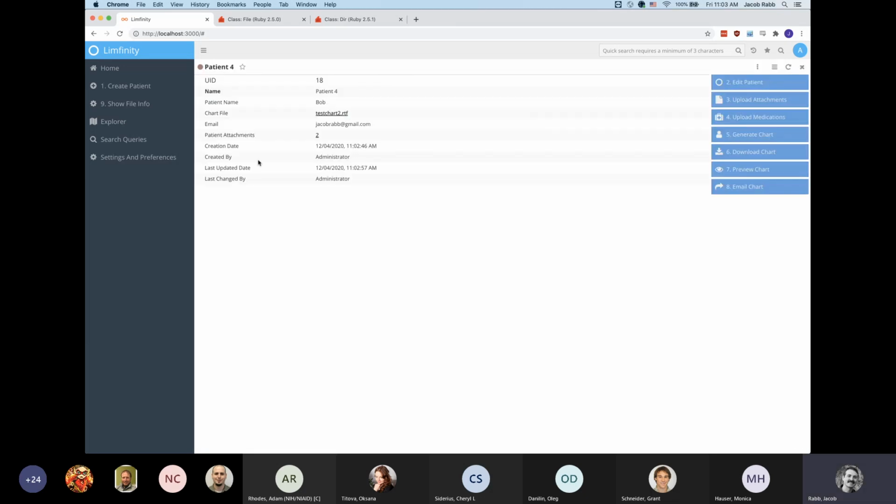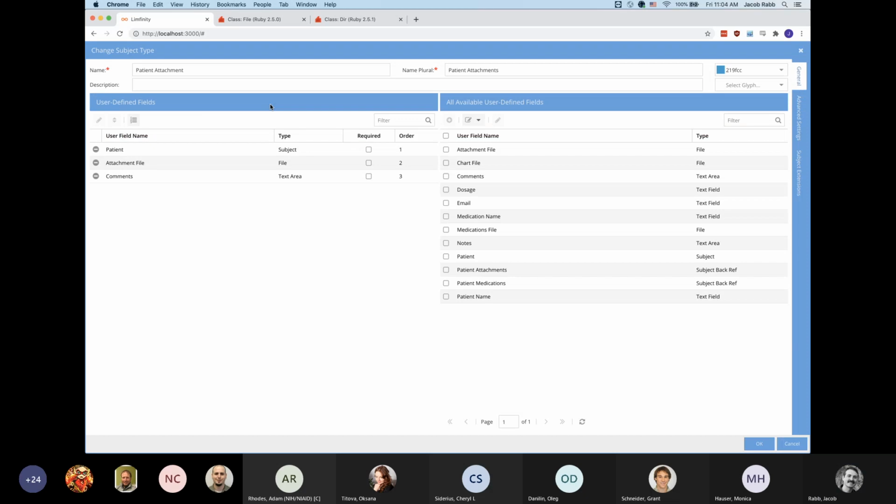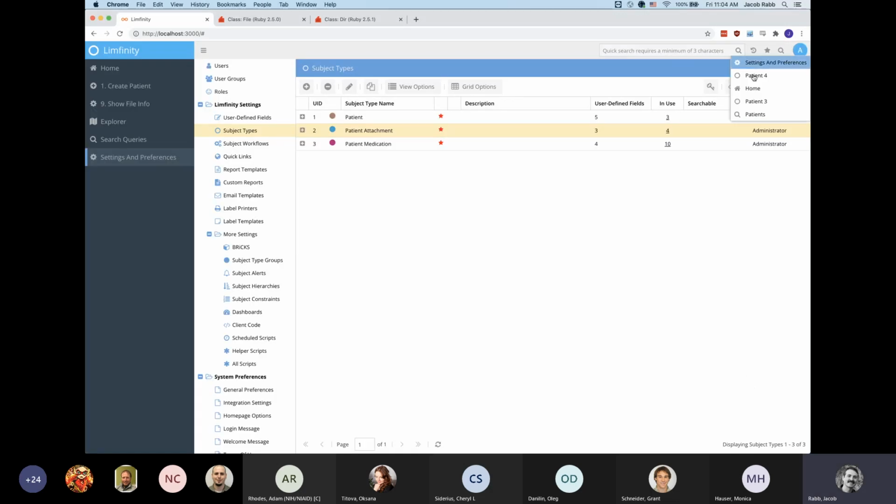How does this actually work? Well, anytime you're doing this, you're going to need an auxiliary subject type. We don't have the ability to store multiple files in a single UDF. So the way we get around that is by using a subject type to store the files. So I have this subject type patient attachment, and it's got a patient, an attachment file, and the comments that go along with the file. All right, now let me show how the actual code works for this.